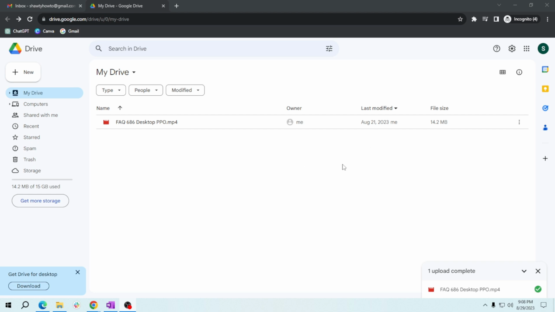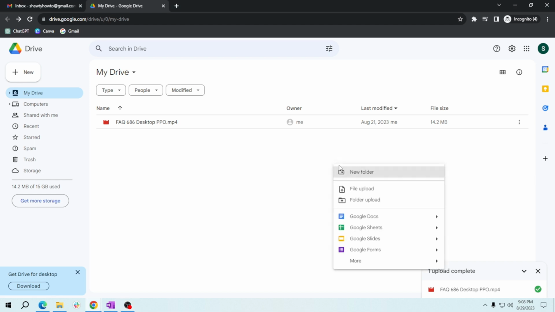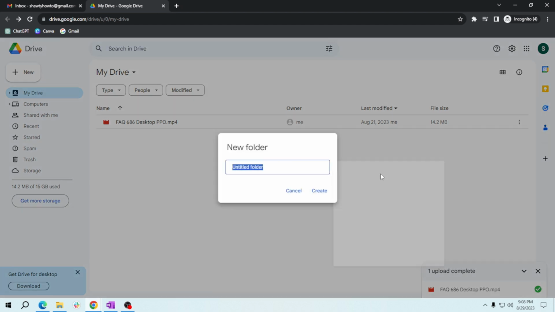Now right-click here on this web page and you can see an option which states New Folder. So all you have to do is to click the New Folder option.